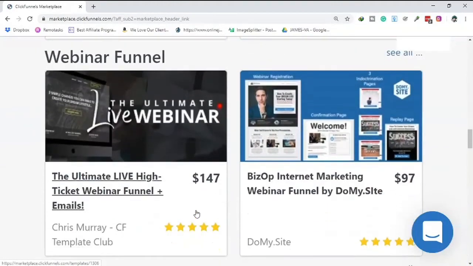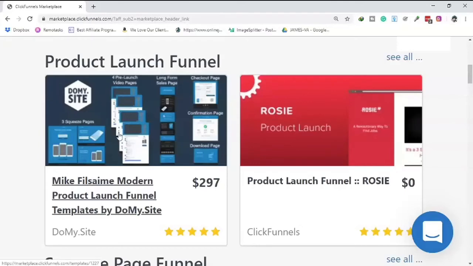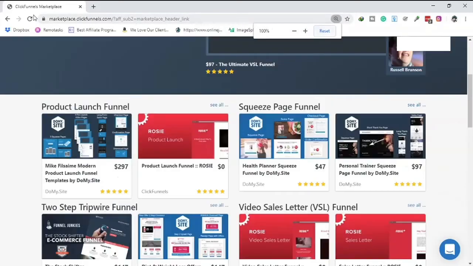Here, you just change the images, text, and if you want, add videos. If you want to launch a product, you can have a funnel template and upload your product, change the images and text. That's very easy to do, and it's really amazing.